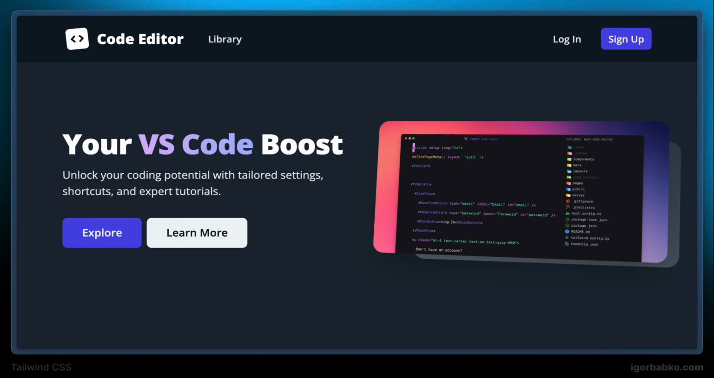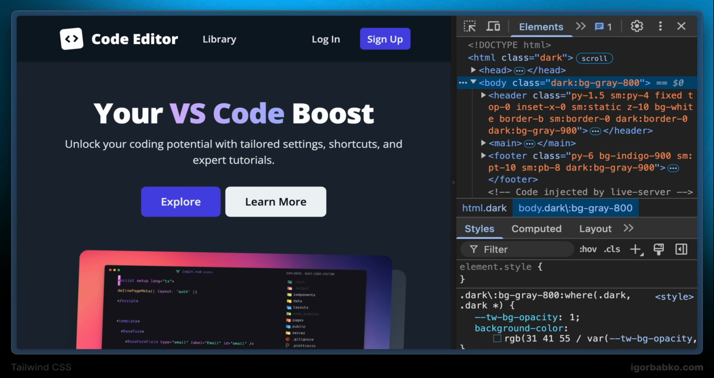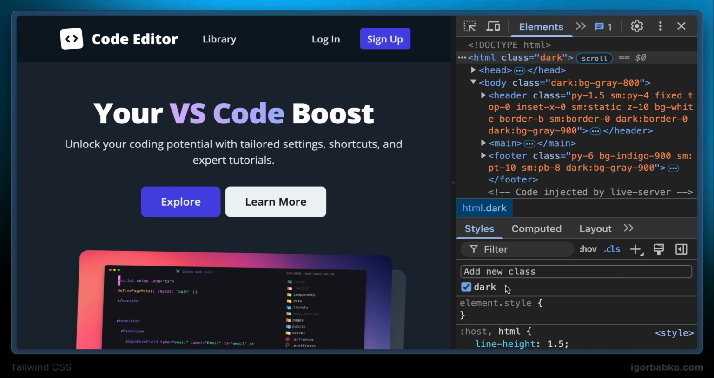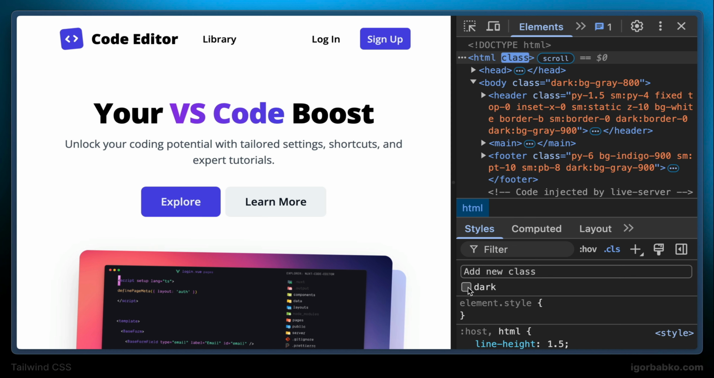And by the way, to easily toggle between dark and light theme, all we have to do is to remove or add dark class to the HTML element, and as you can see, the theme changes. When the dark class is present, the dark theme will be active, otherwise the light theme will be active.